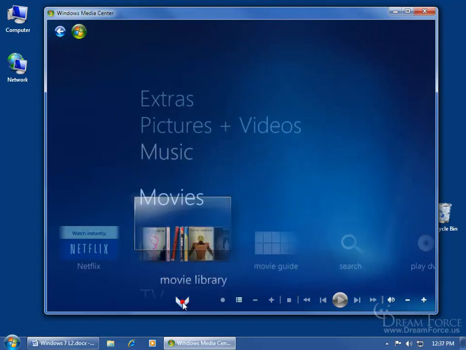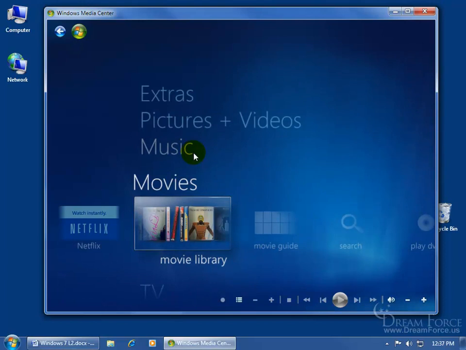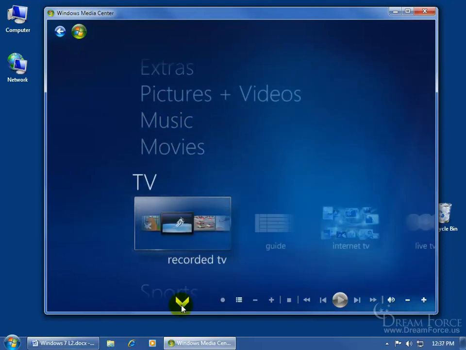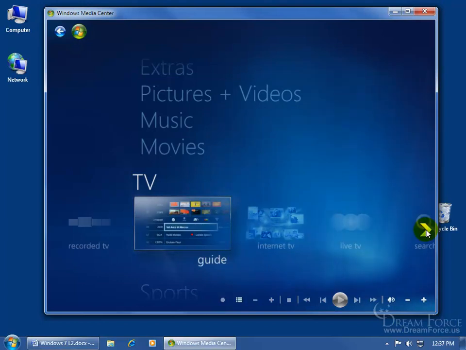Again, if I want to go down to the bottom, beyond the default selection of music, go all the way to the bottom of the screen until you see the arrow and click on it until you get to TV. You have some recorded TV, your TV guide, and go all the way over to the right to see the arrow. I mean, you have to exaggerate. You can't just go, ooh, I want to scroll over. You have to go all the way to the right, click on it.